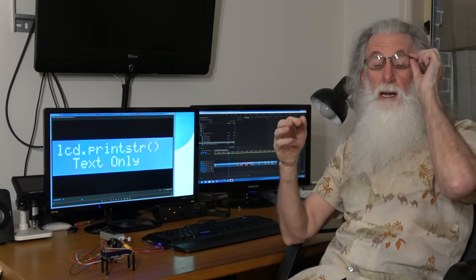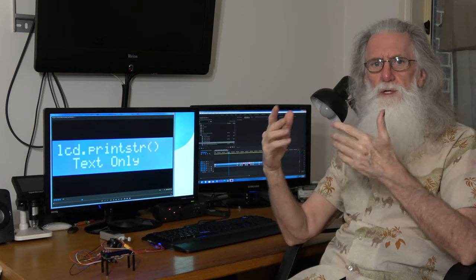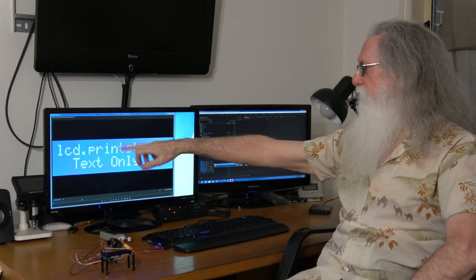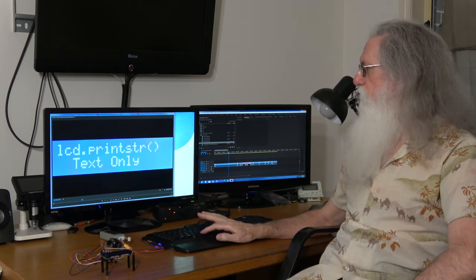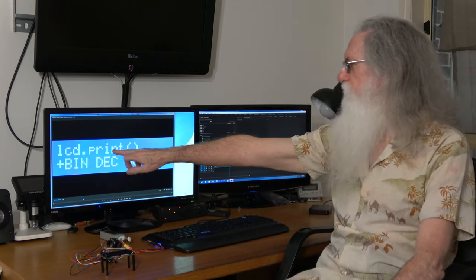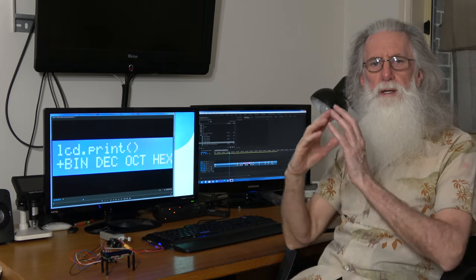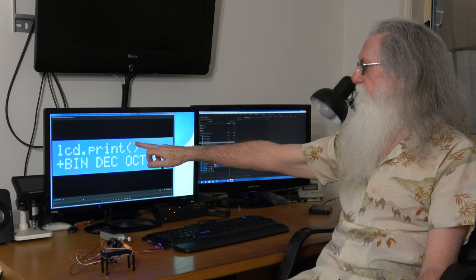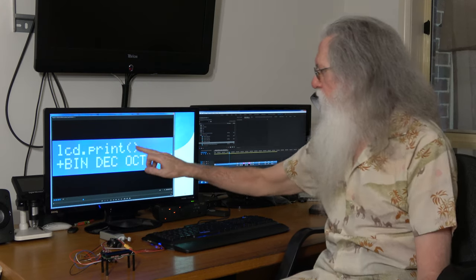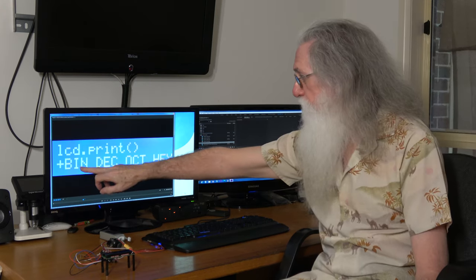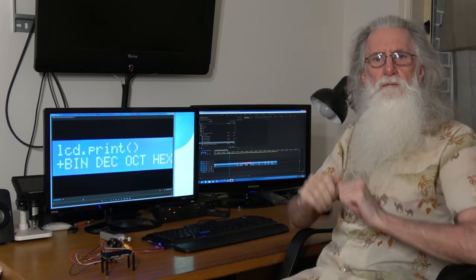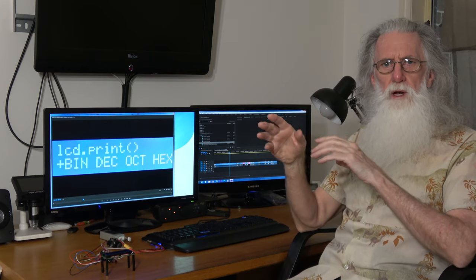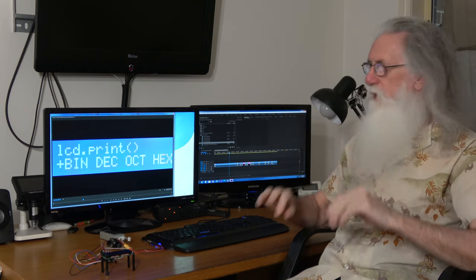Then you have your serial print, you can actually print to the LCD screen, which is how you do it. lcd.printstr, a string, is text only, so that will only print text. If you do LCD print, what you're going to print can be a variable or a string. If you have a variable or a number in there, behind the number you can put a comma and bin for binary, dec for decimal, oct or hex, and it will do a conversion for you. So it can convert a number from one to the other just in the print statement.